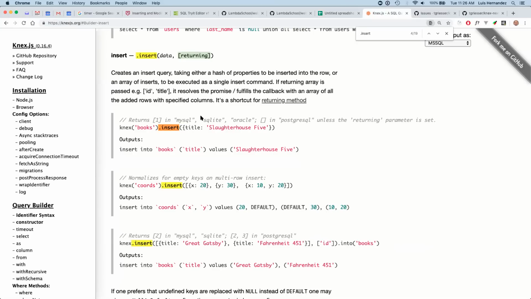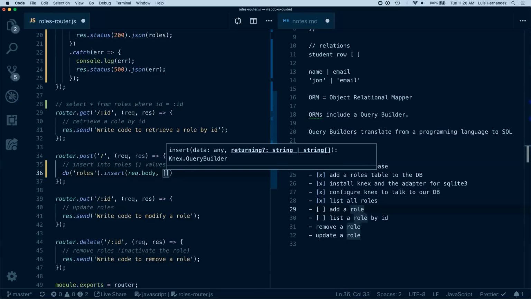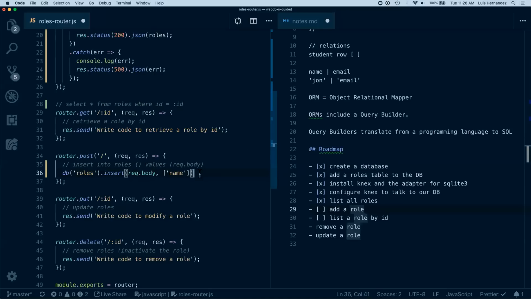So if I wanted to get the name back, I could pass in an array on the insert as the second argument here. I could say insert body, and then as a second argument, pass an array that says name. This is what I want to get back. Okay? And of course, this is a promise. So I need then and catch.